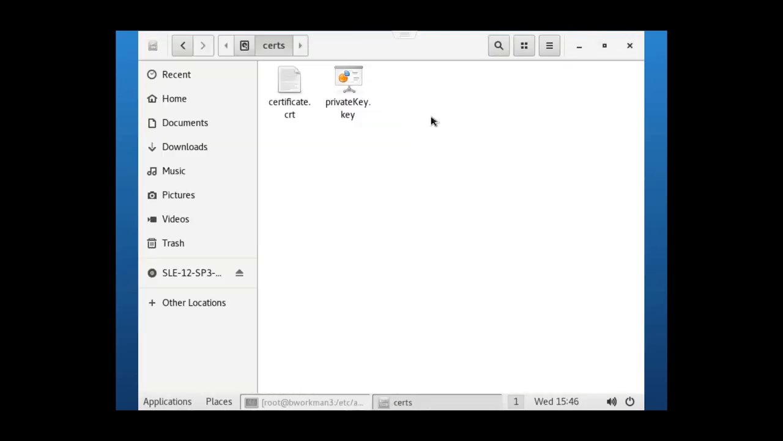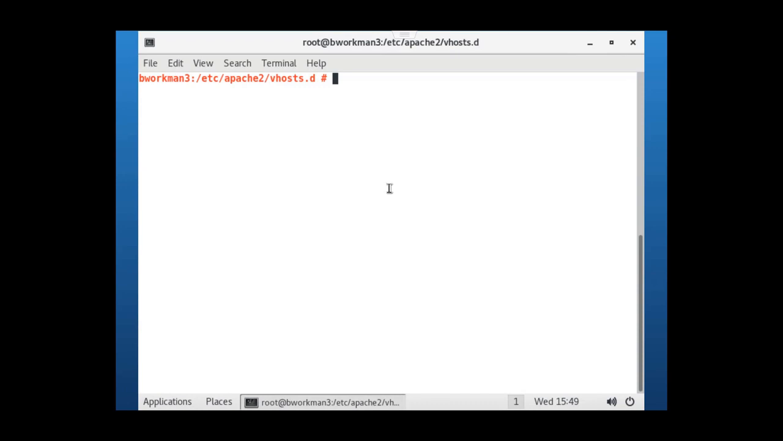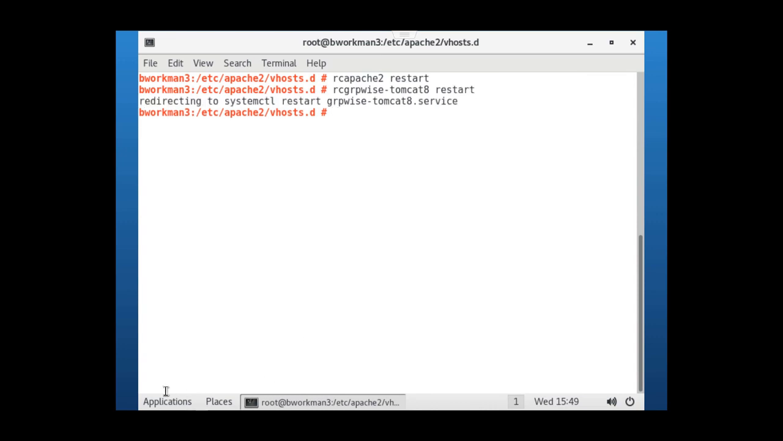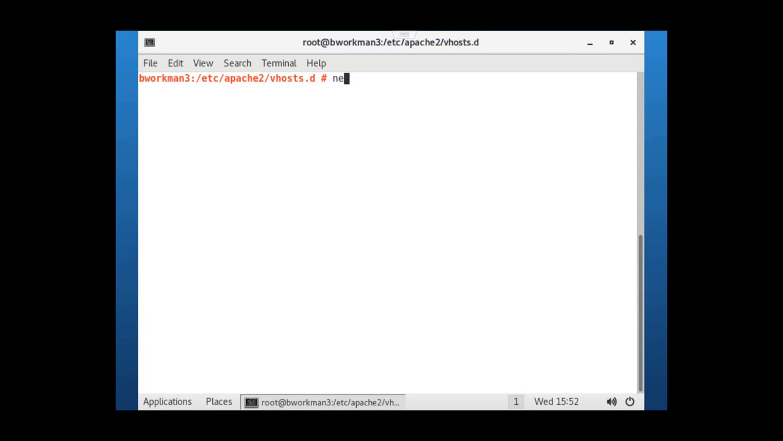I'm restarting Apache and Tomcat to make sure both come up. If there are errors when restarting, it could be an issue with the certificate or the path to the file. Try a new cert or go back through the .conf file and make sure there isn't a typo or a problem with those paths.